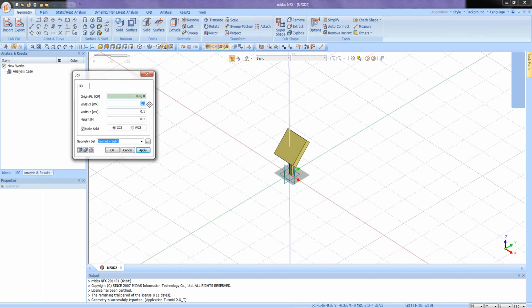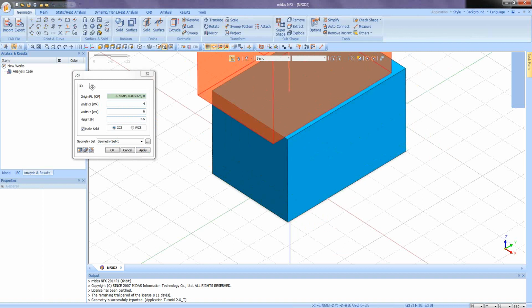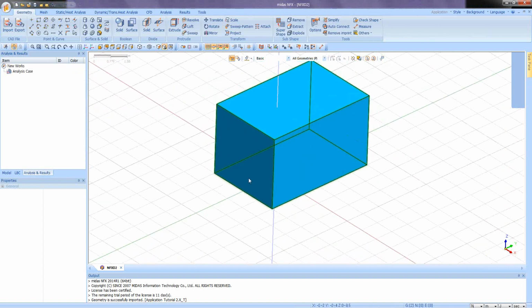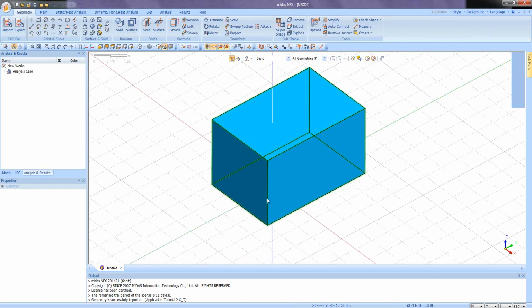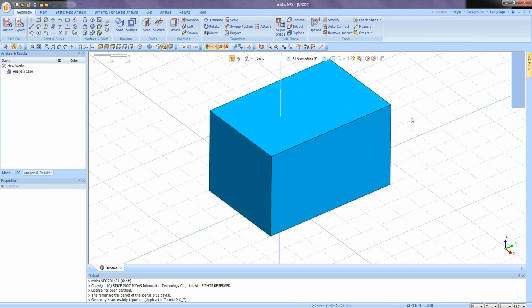The box size will be 4 meters, 6 meters, and in height 3.5. I can directly select here on the screen and click to create my box. So this is the first step, to create the box around. You see that the box is a bit longer in the y direction because I want to analyze the fluid which is below the solar panel. So I need to create a sufficient fluid area.